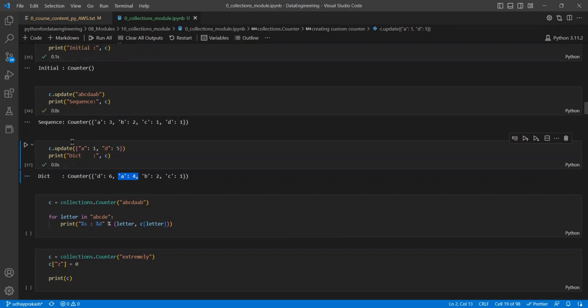If you have an ordinary dictionary and do a dot update, the latest value will overwrite. But here, it is not overwrite, the values will increment. So that's why for A, it is the existing value 3 plus 1, 4. Hope you understood now. That is the difference between an ordinary dictionary and a Counter.